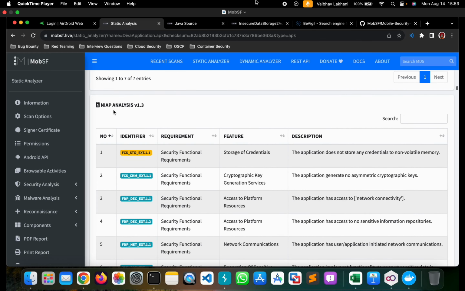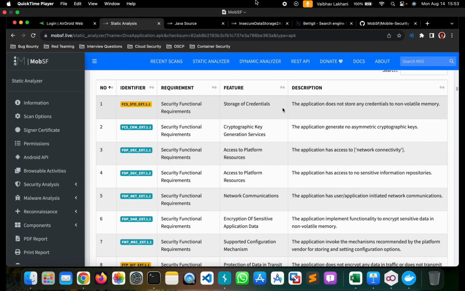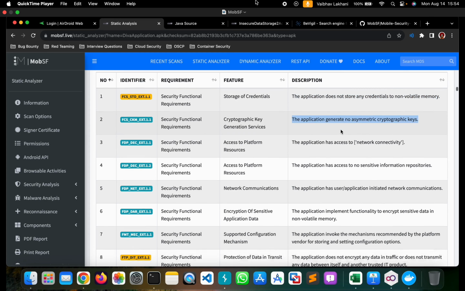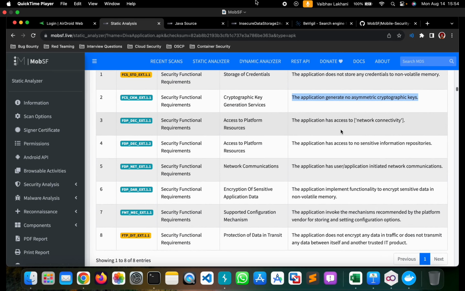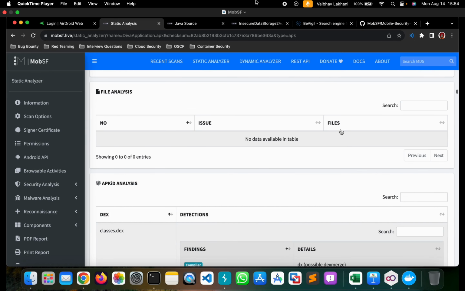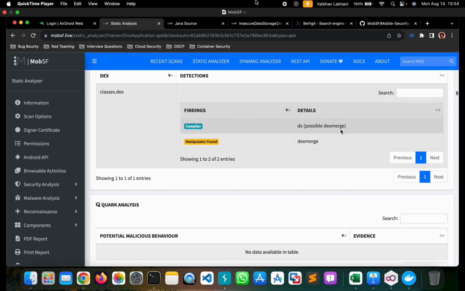Moving forward, this is the NIAP analysis part. Some of these are important for us, such as storage of credentials to non-volatile memory. These things are protected. However, if there is something high, you can always report it.